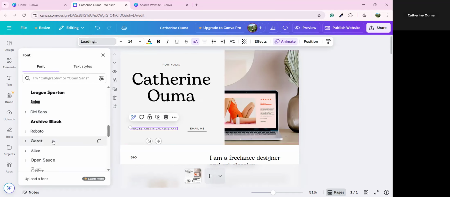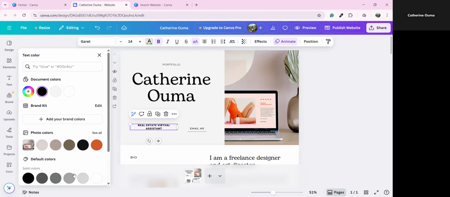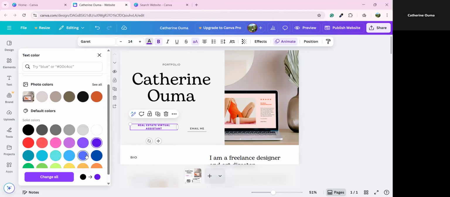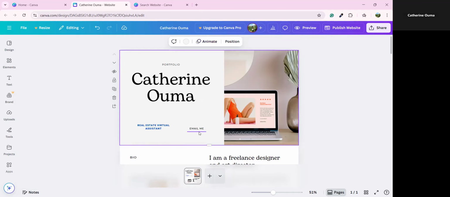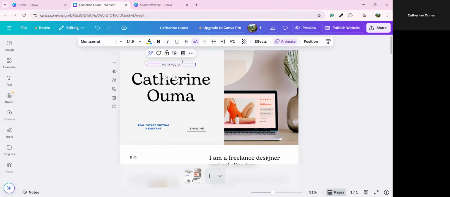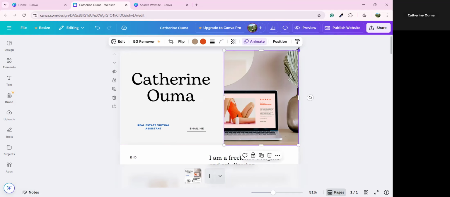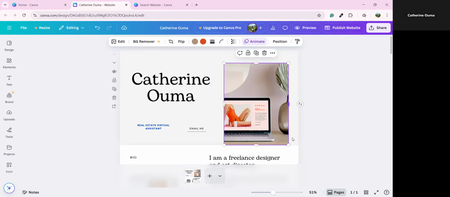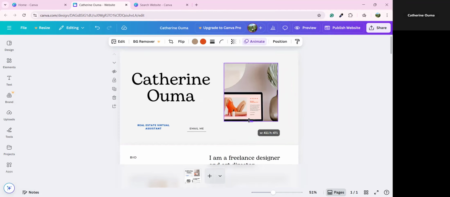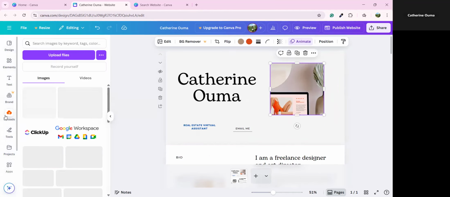Or you can still use the effects. Let me use that one. And maybe change the color to something different. Yeah. This email me is here, so we'll just leave it for now. I'll delete this one. And then on this image, I can choose to use my own image there. Let me just resize it. Let me use my own image.